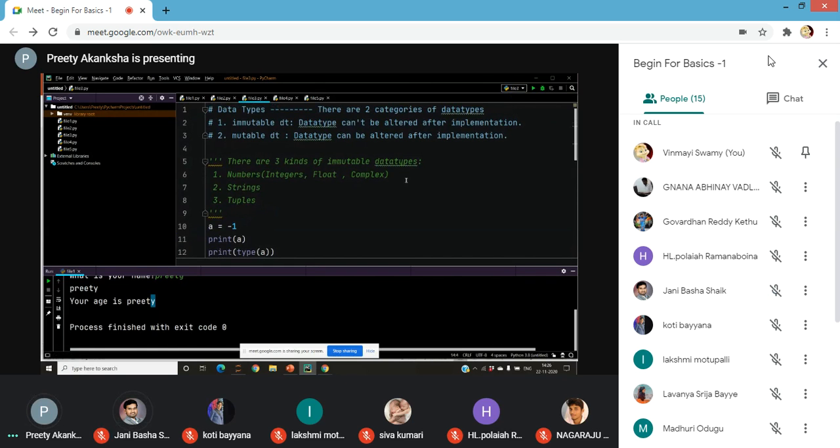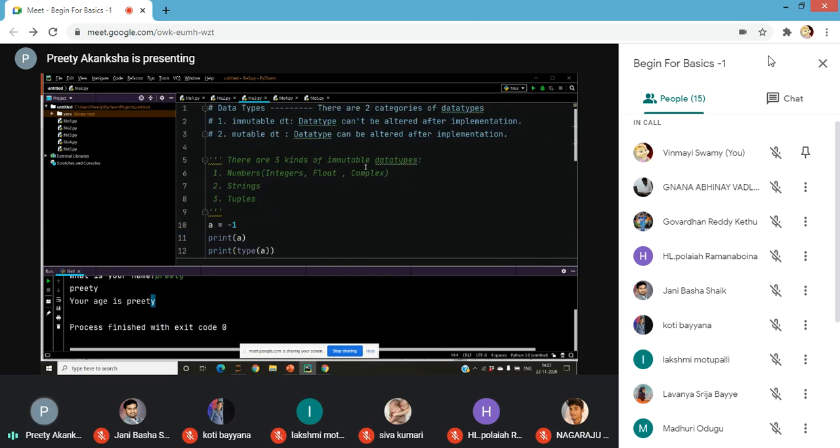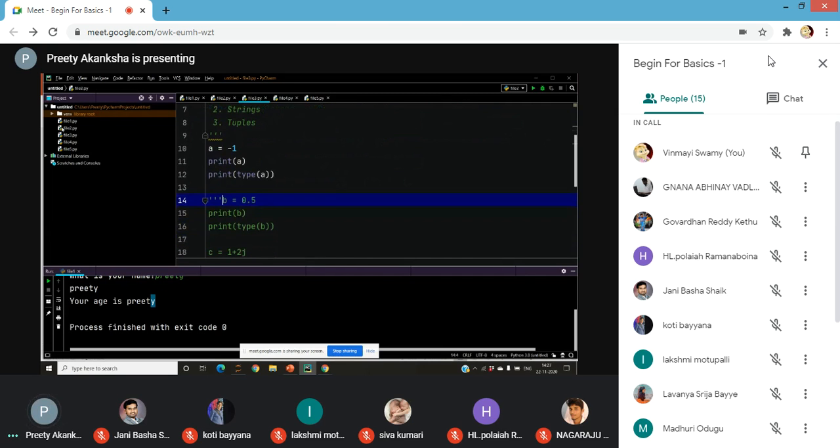Okay. So there are two categories of data types here in Python: immutable data type and mutable data type. Immutable data types are the data types which can't be altered after implementation. And mutable is the data type which can be altered. We'll see it with examples. There are three kinds of immutable data types: numbers. In numbers, there are integers, float, and complex numbers, and strings and tuples.